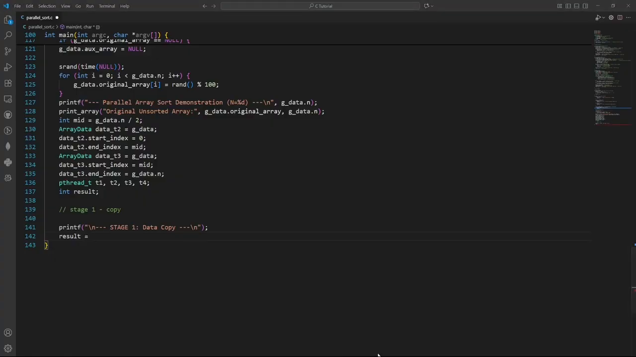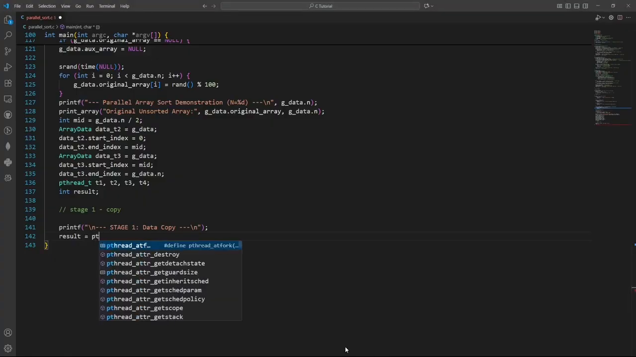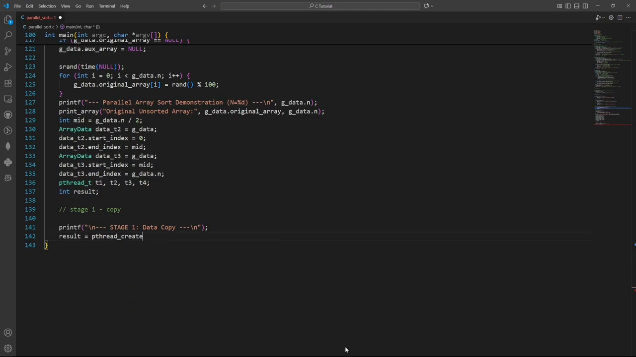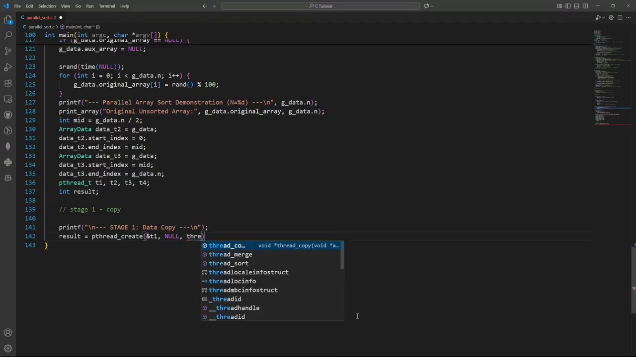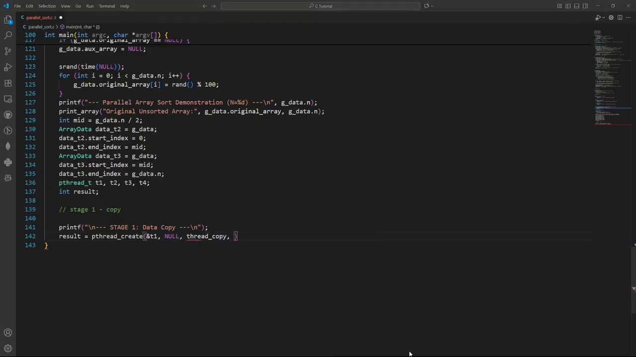And we're going to make it equal to pthread_create. Then we're going to pass in the address of t1. Our second argument is going to be the default, so we're going to do null. Our third argument is the function name, so thread copy. And then the fourth argument is the address of gdata. So if the result is not equal to 0, there's an error. So we're going to print out the statement.